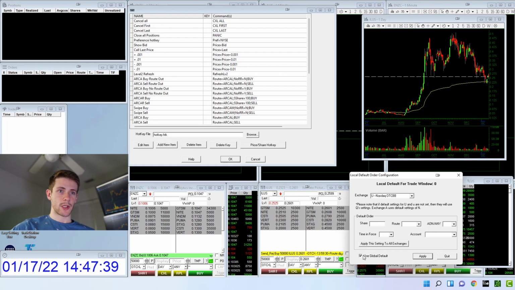So you can turn off use global default here. And what I do personally for SpeedTrader Pro is I would apply this setting to all exchanges. I would just route this through OTC XL and just apply the setting to all exchanges, because that makes sure that you're not going to accidentally click limit. I would also type in whatever default you might use. Maybe it's going to be 10,000. Maybe it's going to be 50,000. I think I have my default set to 50K right now, but you can do whatever you want.